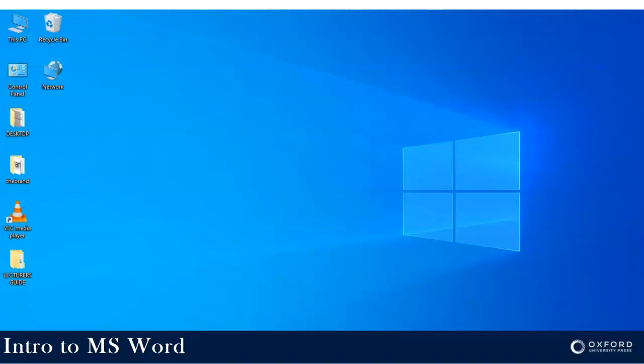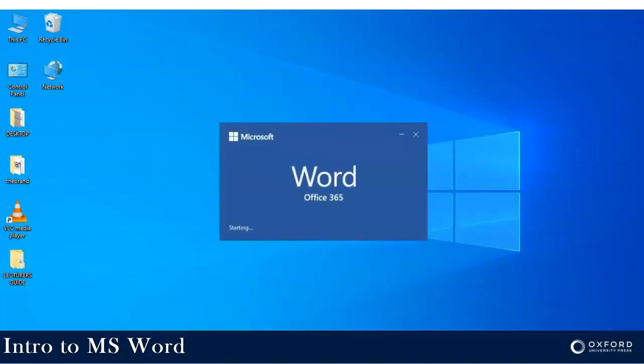And today I just want to show you how to open a Microsoft Word document, and I'm going to do a basic introduction as to the interface of the Microsoft Word document. So when you open Microsoft Word by clicking on the Word icon, you open up Microsoft Word.